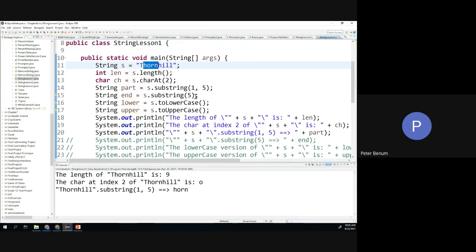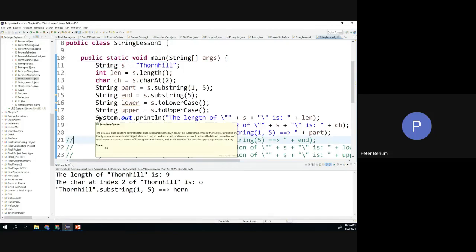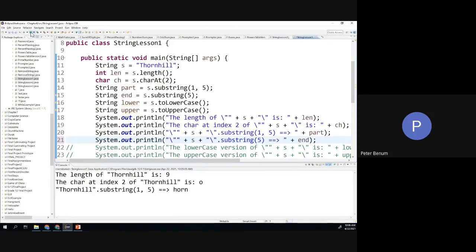All right, what does substring 5 give us? Yeah, it gives us hill, which starts at index 5, but if you just specify one index, it goes to the end of the string from that point. So if you specify one number, that's what substring is going to do. It gives the substring from that point to the end. So it should give us hill. Yeah.